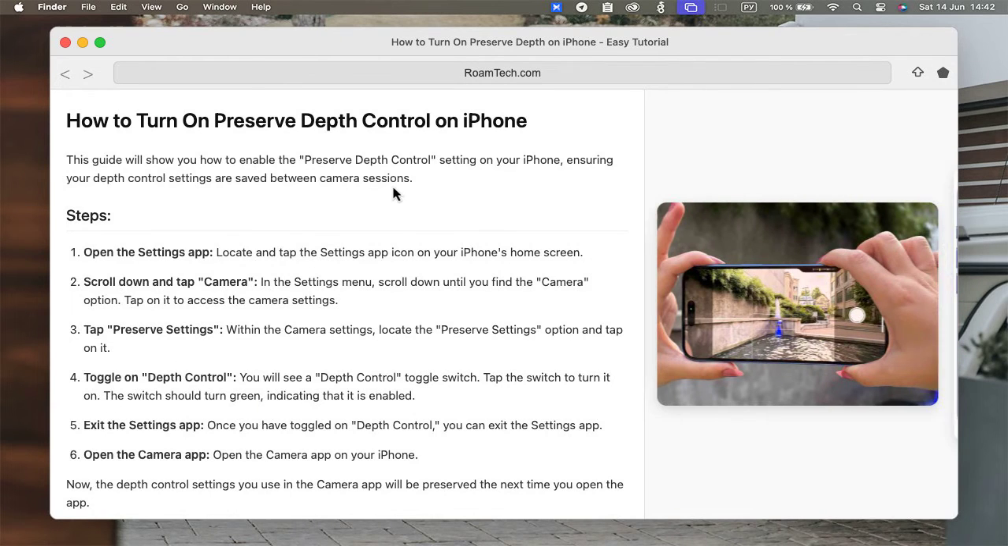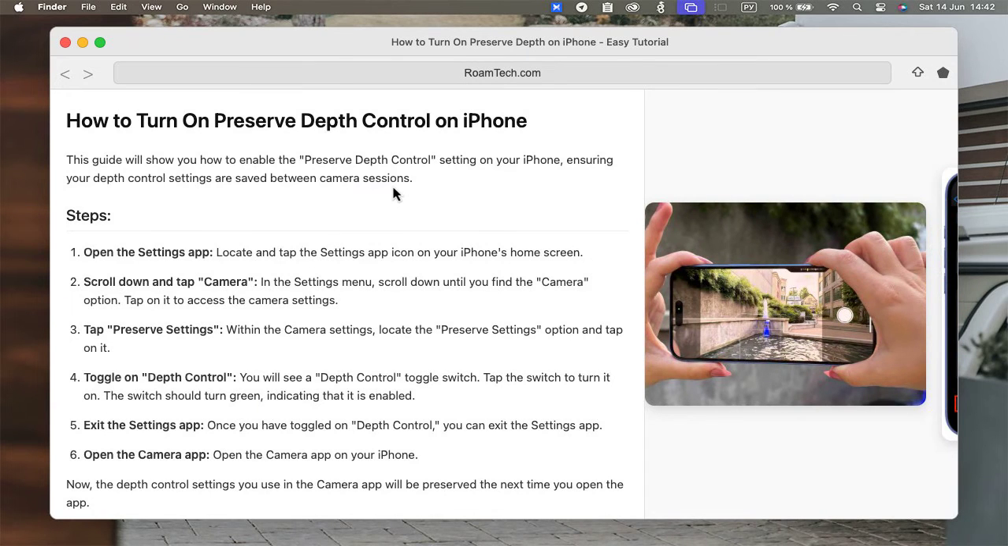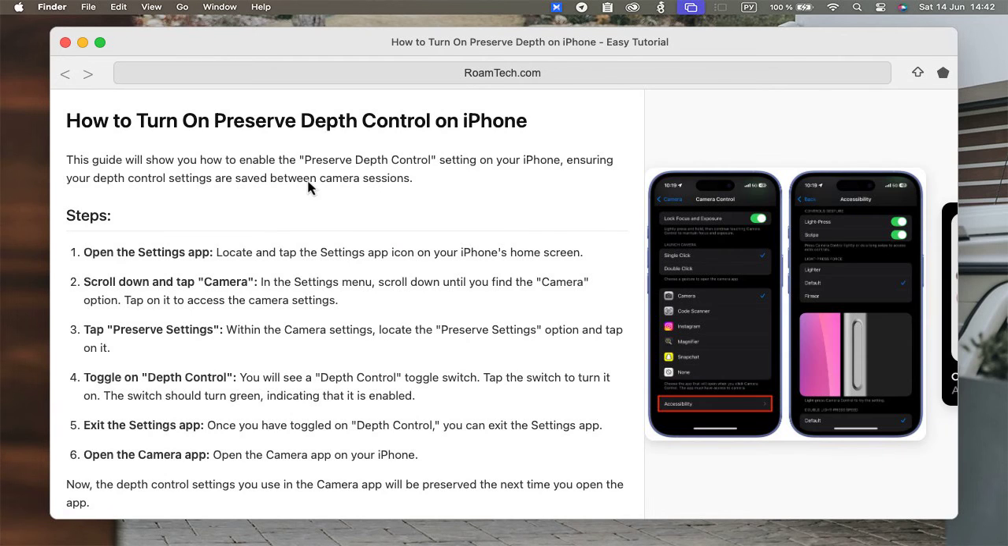The next time you open your Camera app, your Depth Control settings will automatically be preserved to whatever you last used. Pretty neat, right? So that's how you do it.